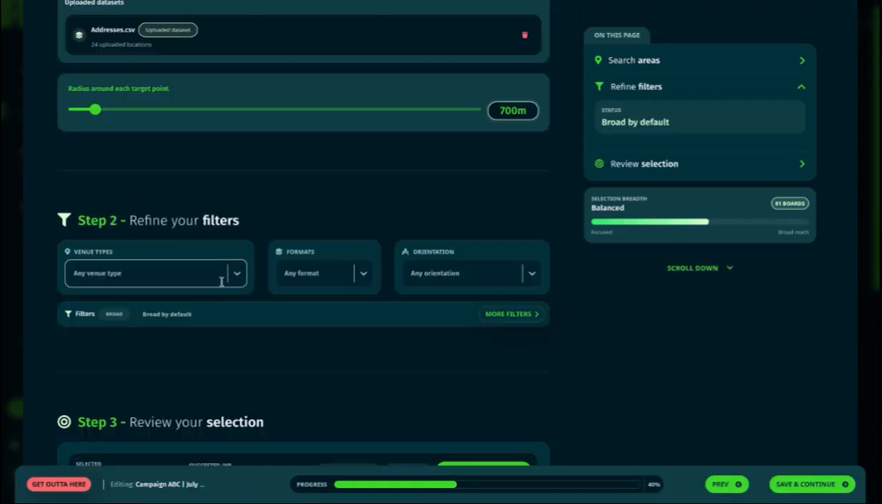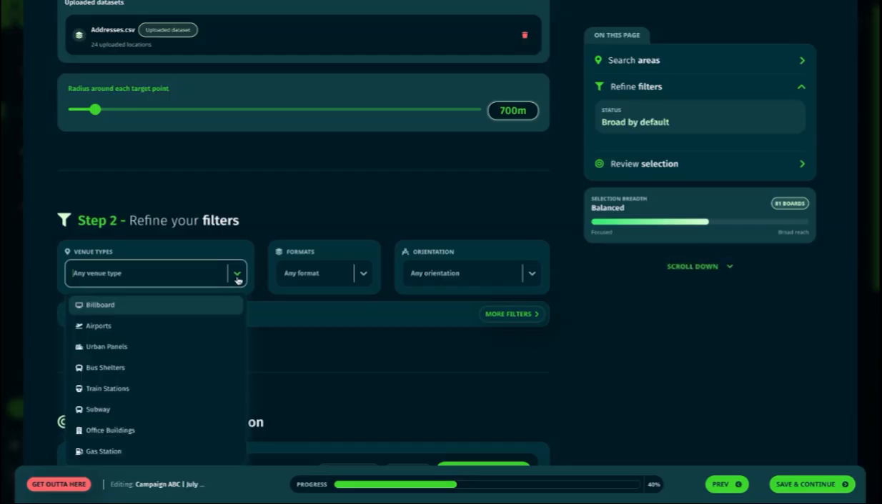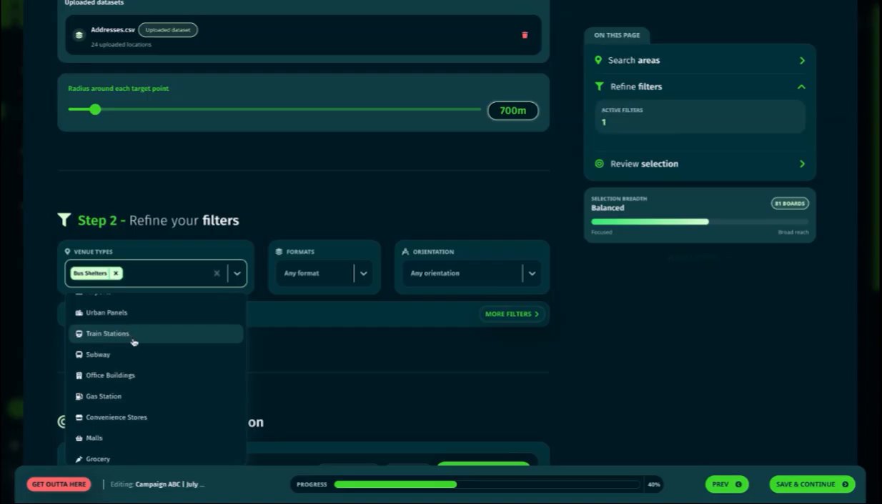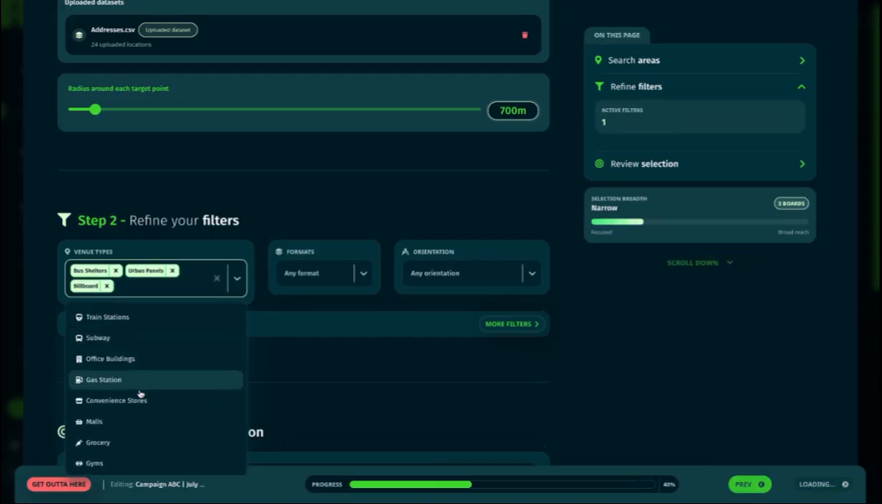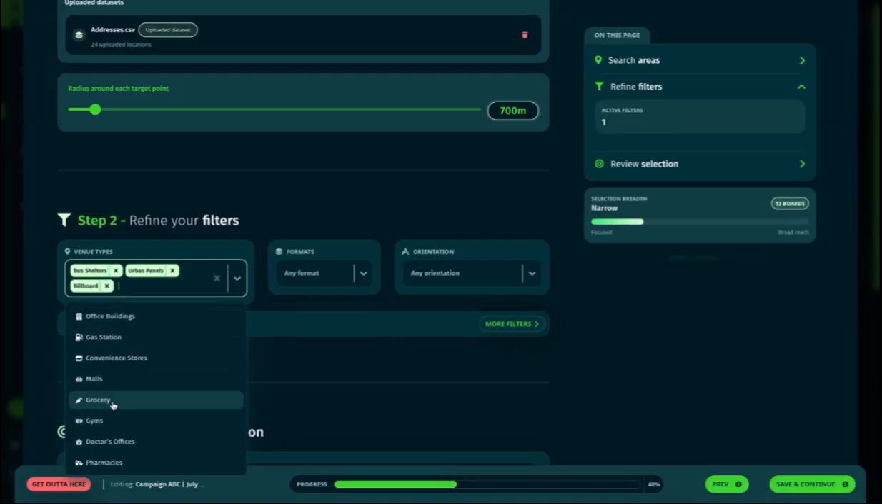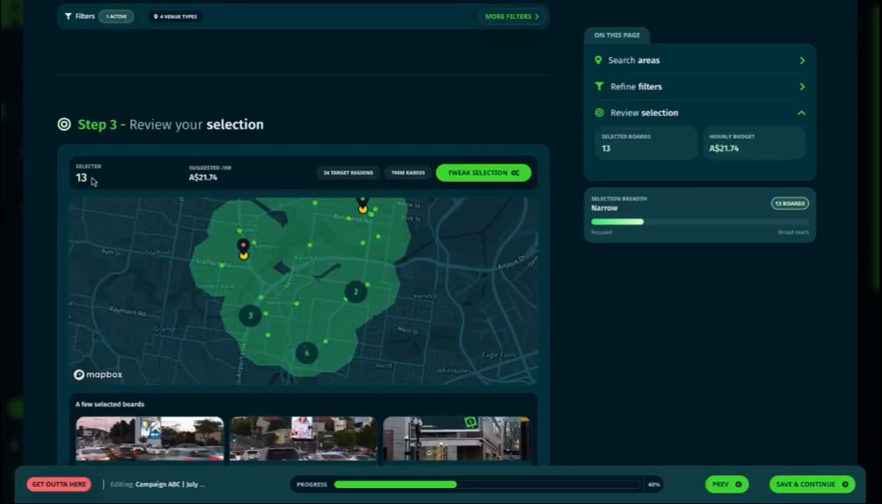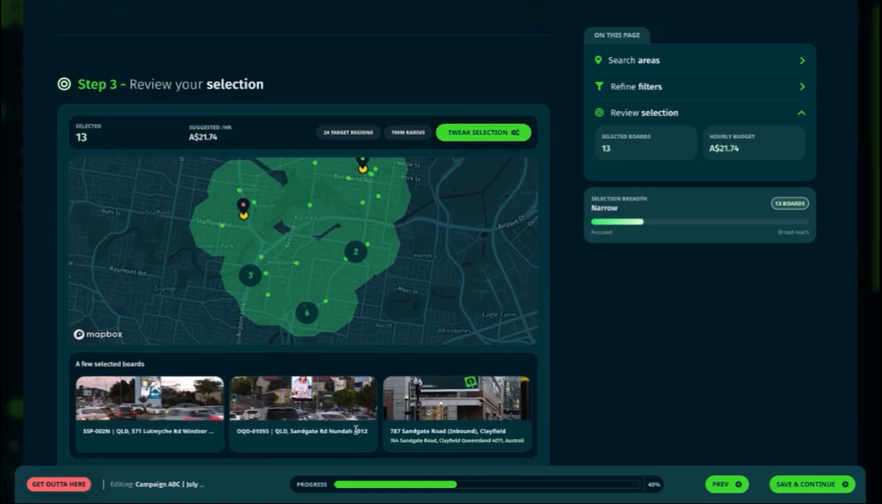You can also apply any of the filters here. Let's say that you want anything that is visible on the street: billboards, bus shelters, urban panels, and I might also just include grocery stores. Based on that filter selection, there are only 13 boards in this entire area. Here you'll find the suggested hourly spend rate, and you can see a preview of some of the boards that have been selected into the campaign.